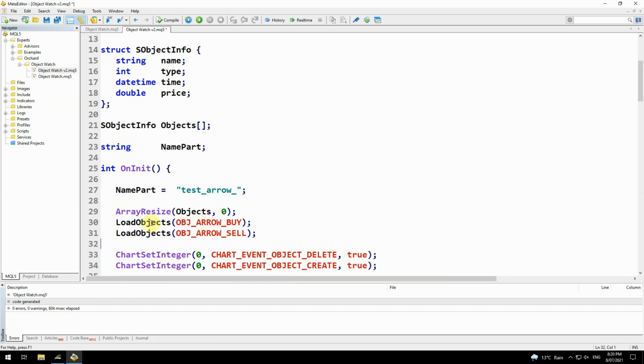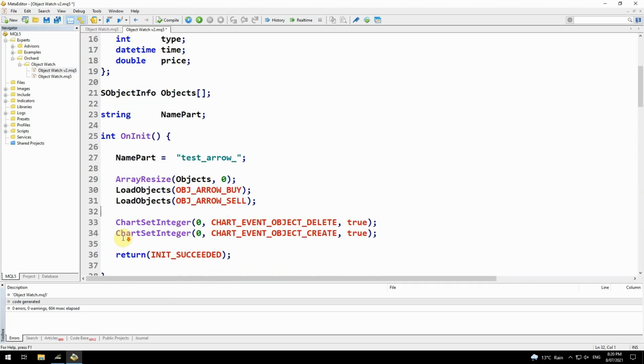I could have coded those inside the loadObjects, but I decided to make this a little more generic, and if I decide to look for 3, 4, 5 different object types, I can simply call this again and again, and it will load up this objects array with whatever it finds of that type that matches this name part. So let's just go down and write that load object straight away.